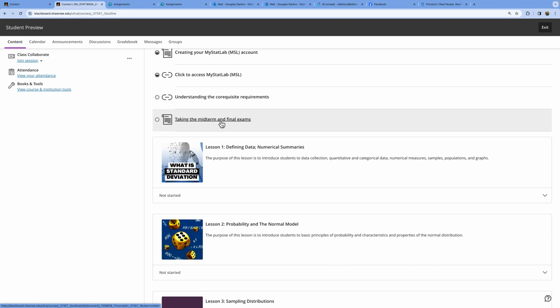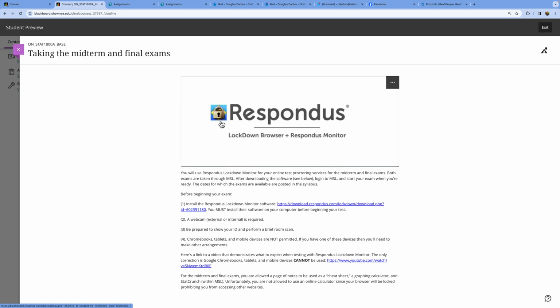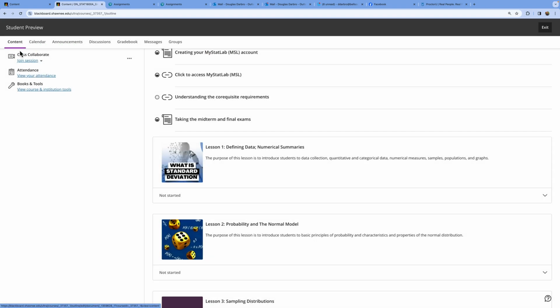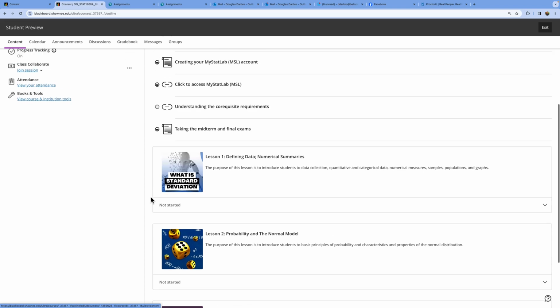Taking the midterm and final exam: your midterm and final exam are proctored using Respondus LockDown Browser plus Respondus Monitor. Follow the instructions here, and there's a video down here that illustrates what to expect during a testing session. Read that very carefully, and again, if you don't understand, reach out to your instructor.